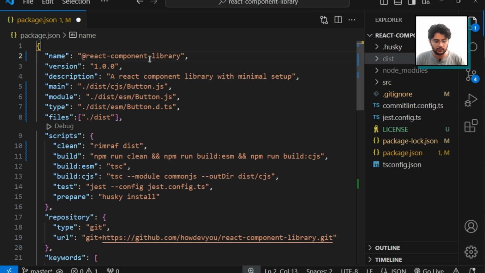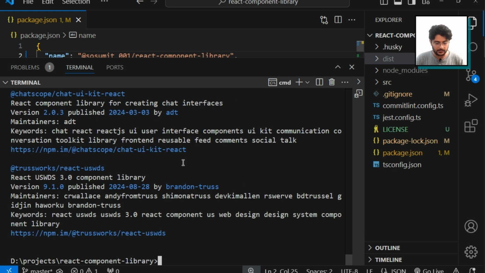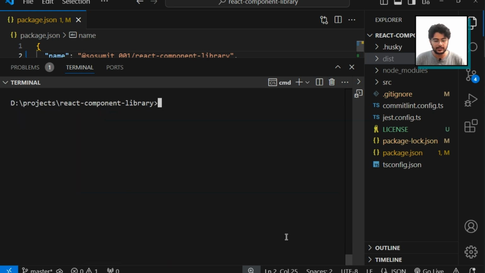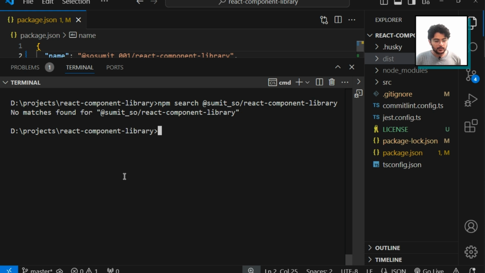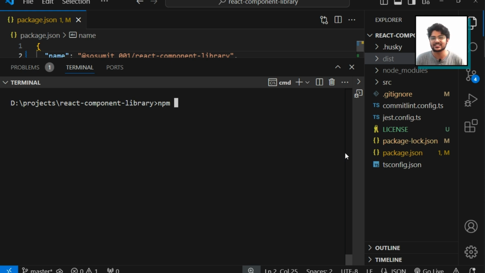Okay, so my username was Sumit00001. Now if I try to run that same command again, right now our package is this. You will see no match found for this name, so we can use that name. And last step is to publish this package to npm. I hope everything worked fine. So let's run this last command, npm publish.